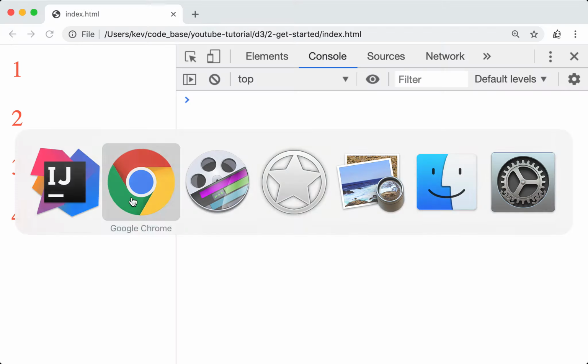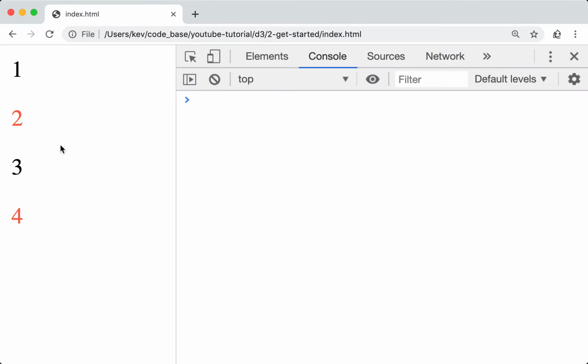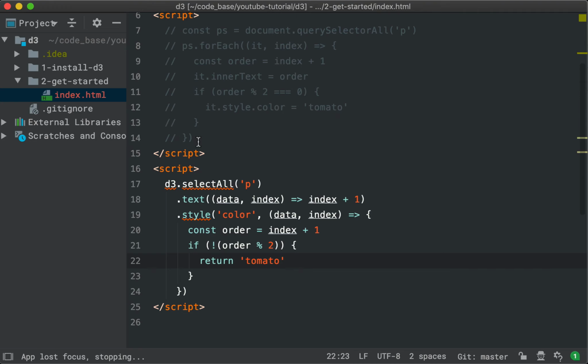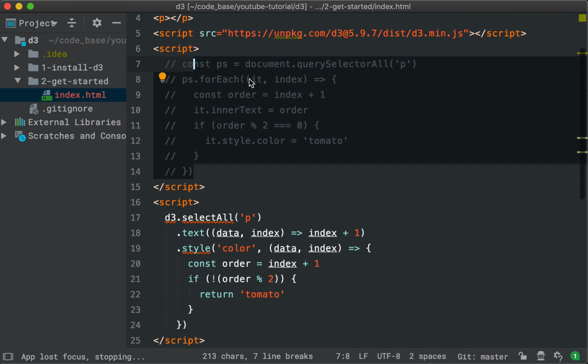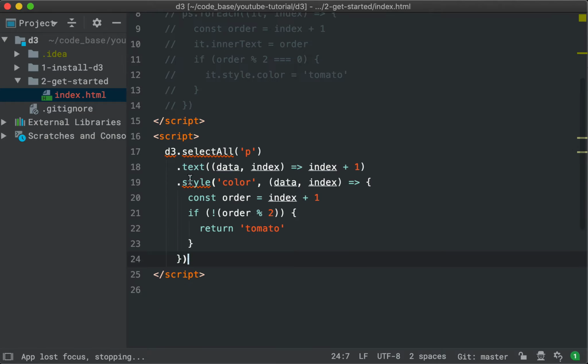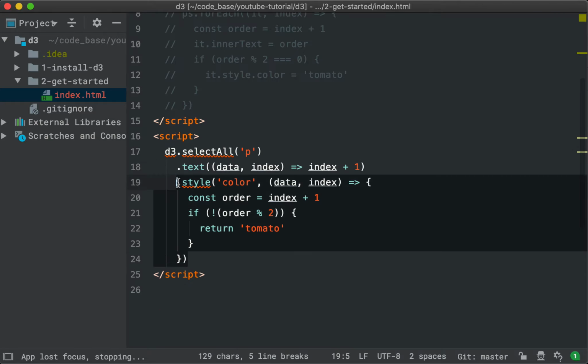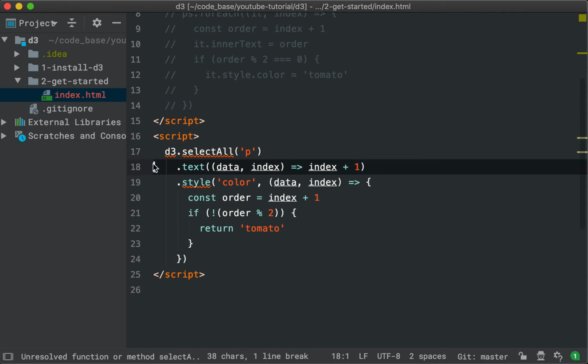So let's try it, refresh it. And that's exactly the same as the previous version, the traditional version. But you can see the code style, the syntax, is better, and it's easier to understand. It's easier to maintain because we can deal with things in batch mode. And it's just a convenient utility. It's not even the most powerful part of D3. So stay tuned.